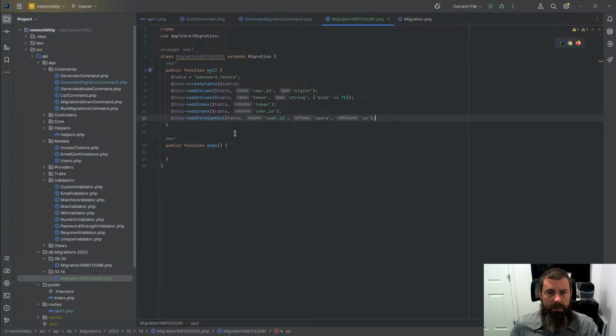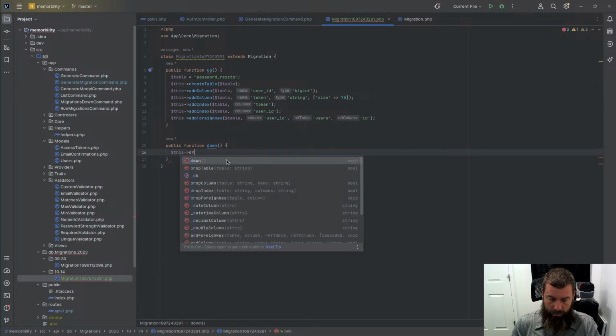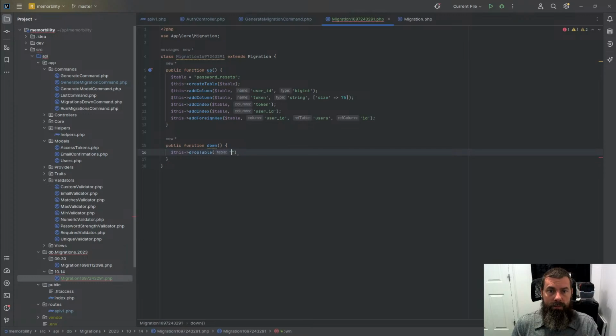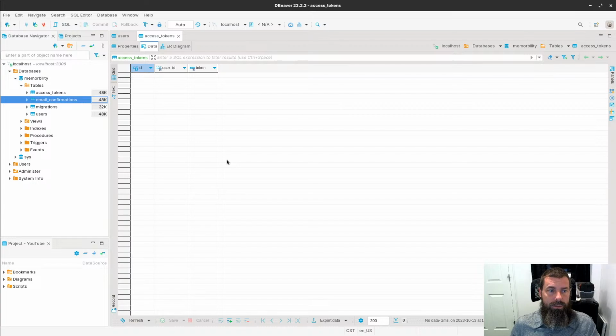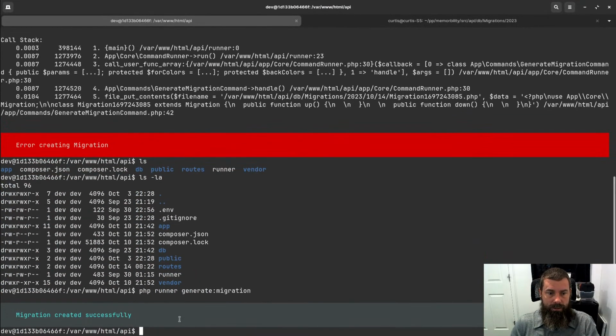Okay, looks good. And then for our down method, we can simply just drop this table. So this drop table, and we named it password resets. When I write new migrations, I like to run the migrations, and then I like to run them down to make sure my down and up methods work. But I can't remember if we actually created our down method yet or not. Let's find out. PHP runner.